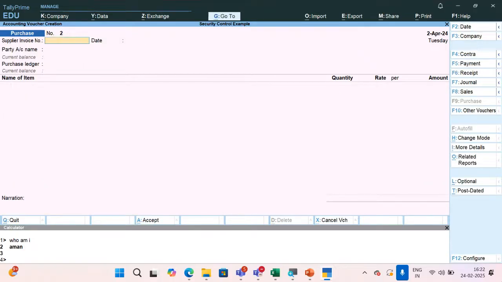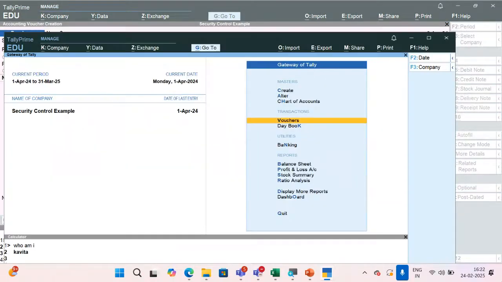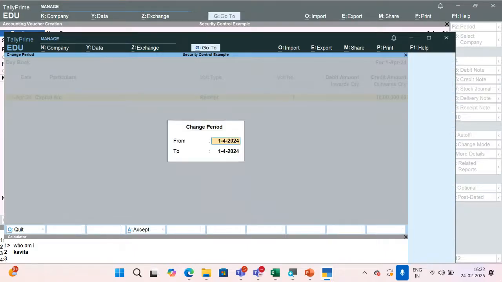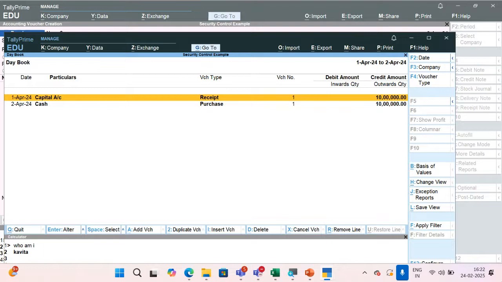Right? Now, Komal can also check the entry. Kavita can also check the entry. How? Daybook. Then he can check the entry by changing the period. Now he checked. The entry is passed by the Aman. Presently, it is not giving me the name of the user who passed the entry.